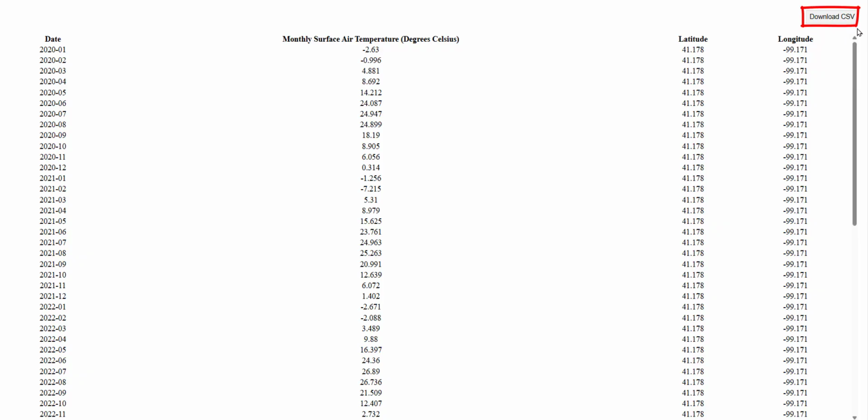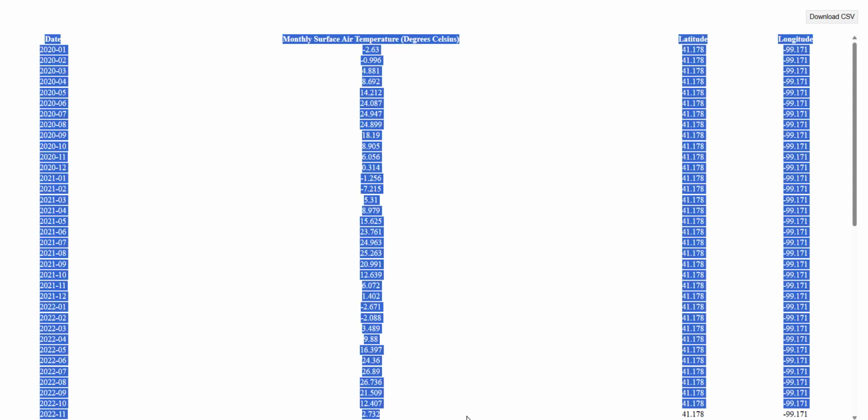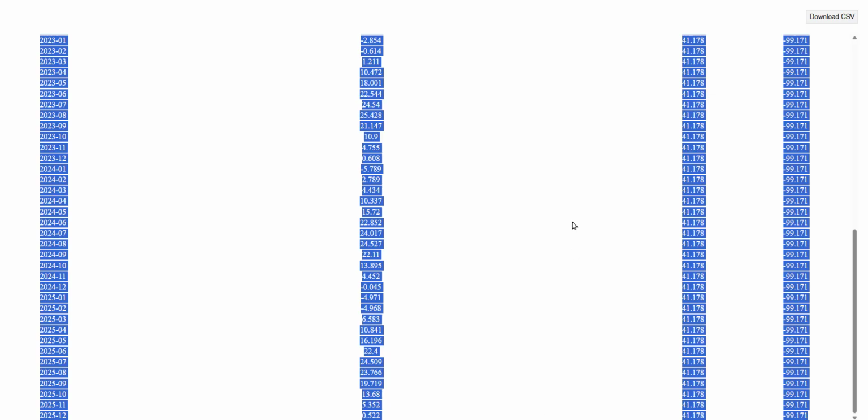You can use the pop-out button to display the table, and you will get an option to download a CSV file. You can click this button and download it to your device. You can also select all the data and copy it into a file of your choice.